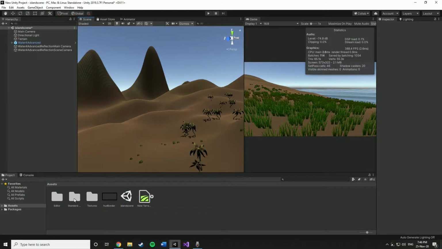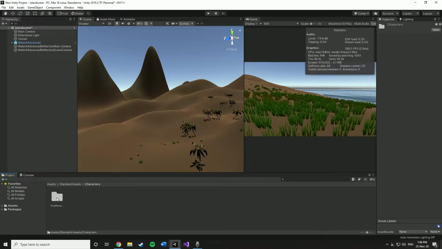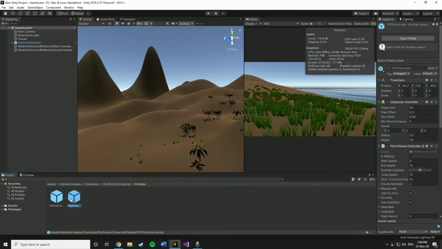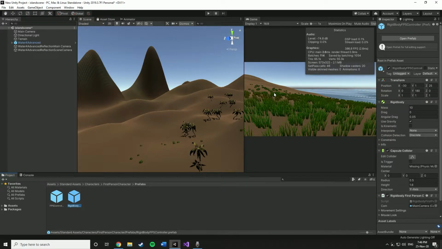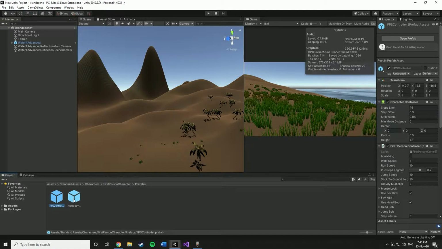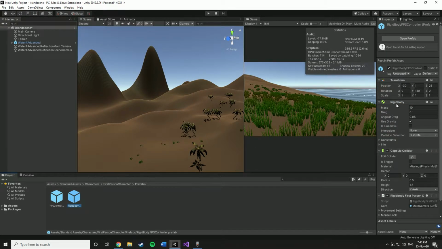So if you remember, when we started our project in the first part, we downloaded some standard assets. If we go into standard assets here, then characters and our first person character that we downloaded, and then go to prefabs, we have two options: an FPS controller and a rigid body FPS controller. The difference is that the FPS controller uses a character controller component to move around, whereas the rigid body FPS controller uses a rigid body, which is basically a force object that uses forces to move around. So we're just going to use the rigid body.